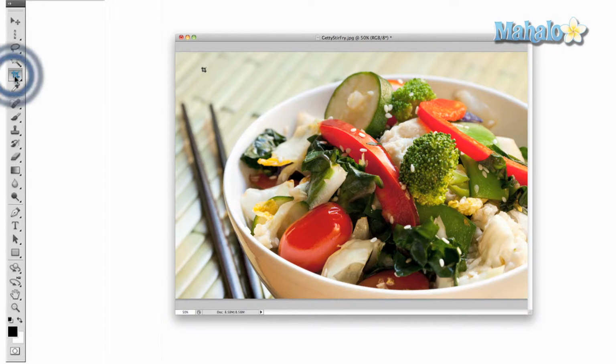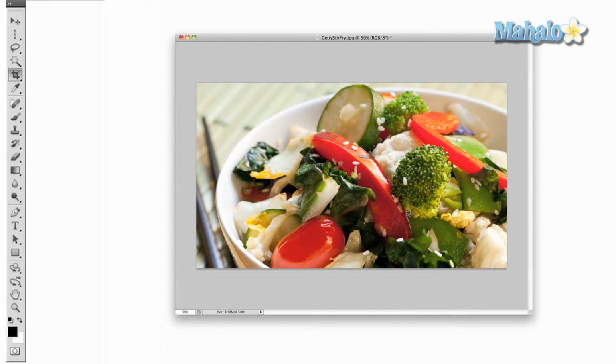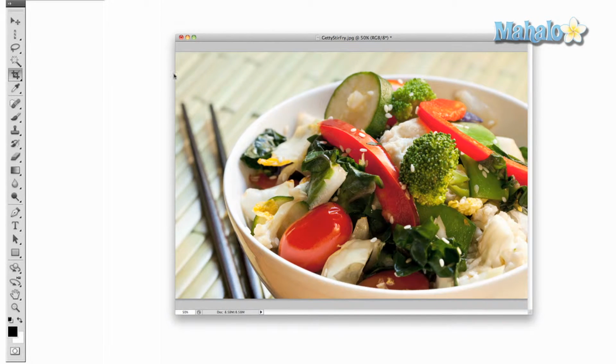Next is the Crop tool. This allows you to take a piece of your image and delete the surrounding parts, which conforms to a new canvas. There are subtools involved, which include the Slice tools. These are similar to the Crop tool, but in a much more complicated and powerful way.